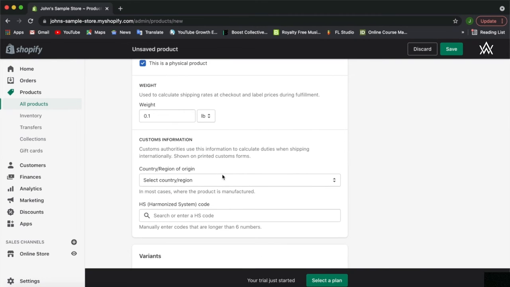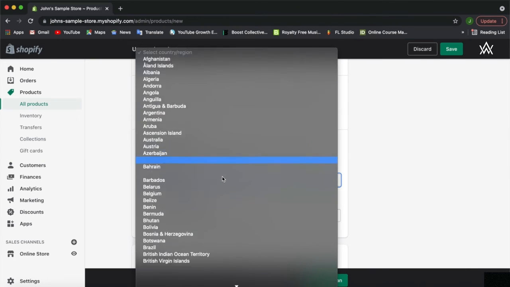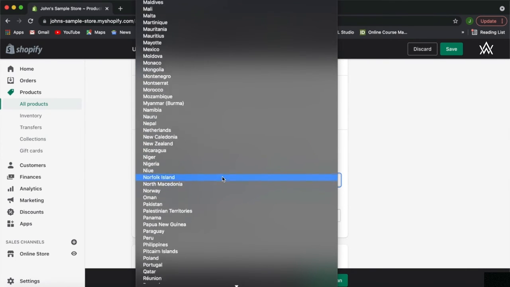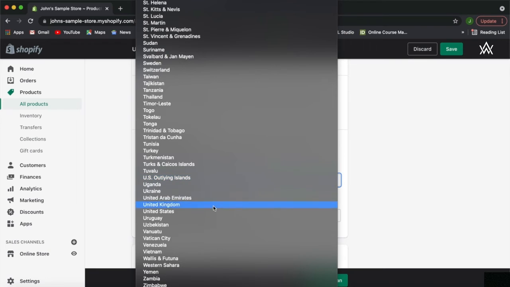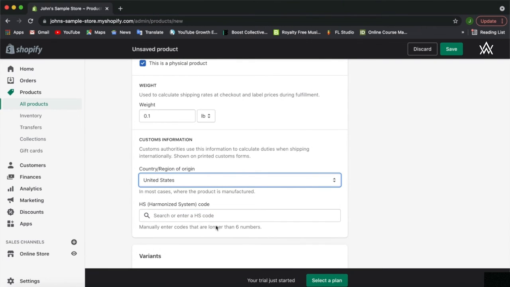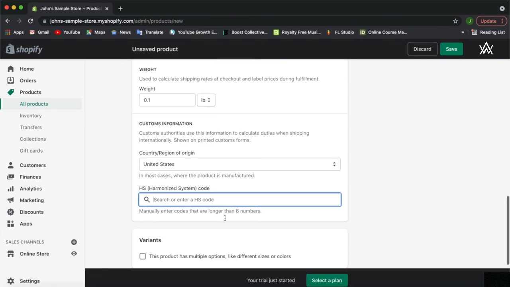Okay, and so now we have customs. This is just again for international countries, so they know where this item is coming from, the country of origin. Depending on what country your business is located in, that is the country you want to have selected. I am in the United States, so I will go ahead and select the United States. There we go. Okay, and then harmonized system code. Again, you don't have to worry about this. This is just technical code stuff. If you already have a business that's dealing with HS codes, then you will of course fill this out.